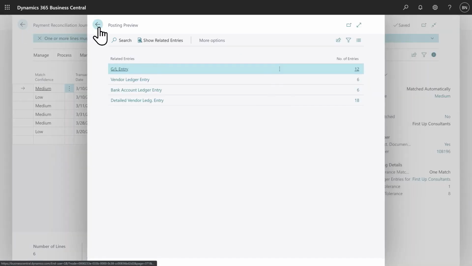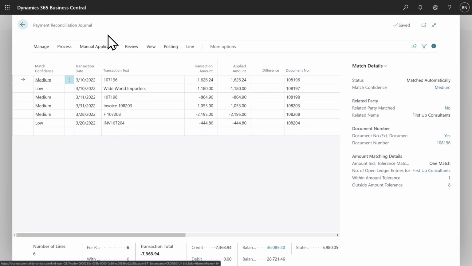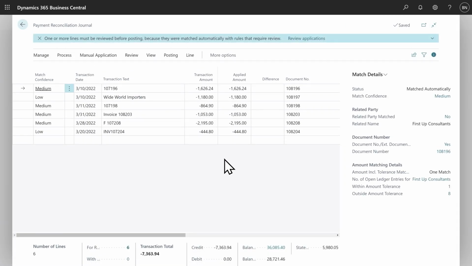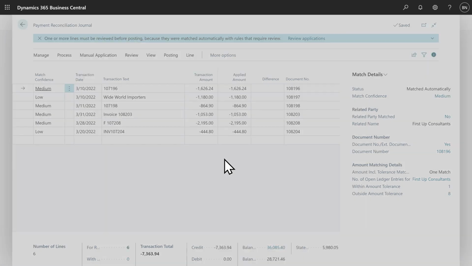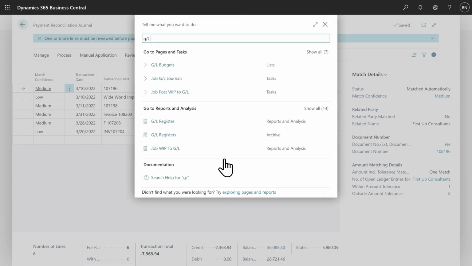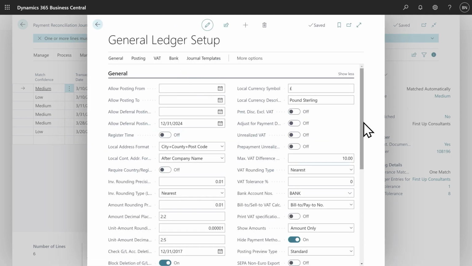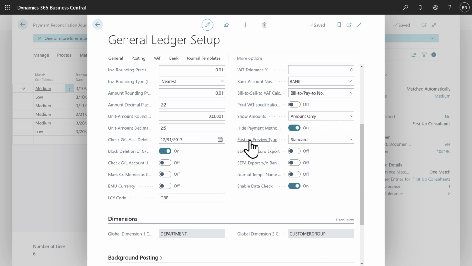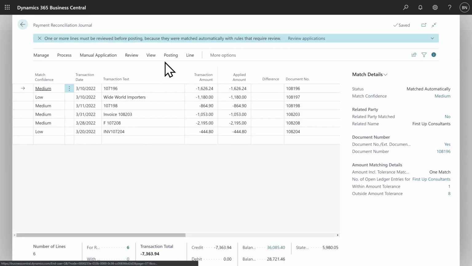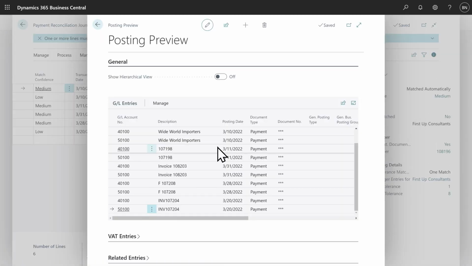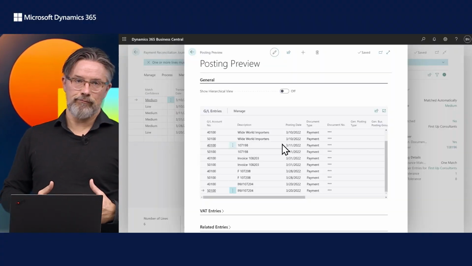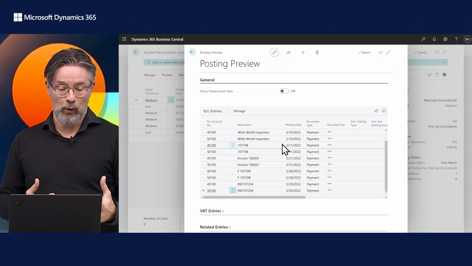Just as a reminder, and what I posted in the deck, there's another way of doing posting preview, and that is when you set it up differently in your GL setup. In here, you can see posting preview type. It's either standard, or you can choose the extended one. And when I now do posting preview, it will give me the extended one. Extended, maybe we should say extensible.